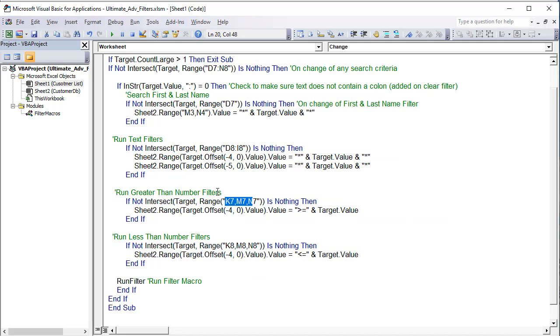So the only difference here is for run greater than number filters, and that will include K7, M7, or N7. Then what do we want to do? I want to take the offset 4 rows up, whatever cell is right here. I want to put the value of whatever the user has typed in, but I want to first add greater than, and then the target value. And then, of course, for the less than number values, that would be K8, M8. In that case, I want to put less than or equal to and the target value in whatever's in that cell. So that's how we get that.